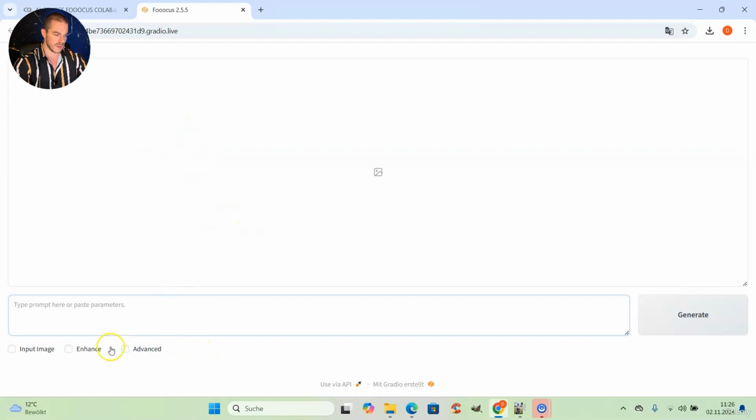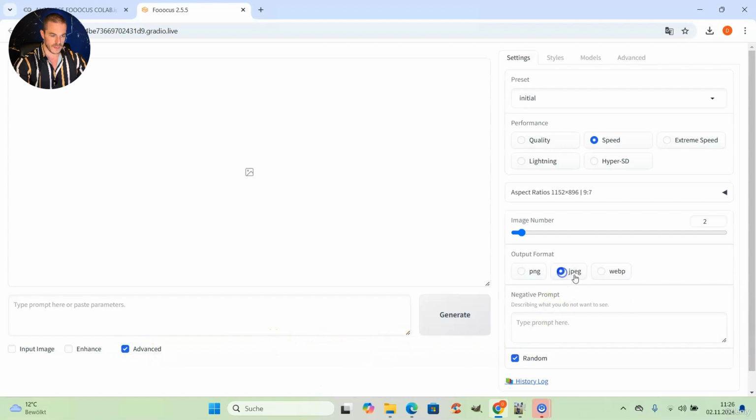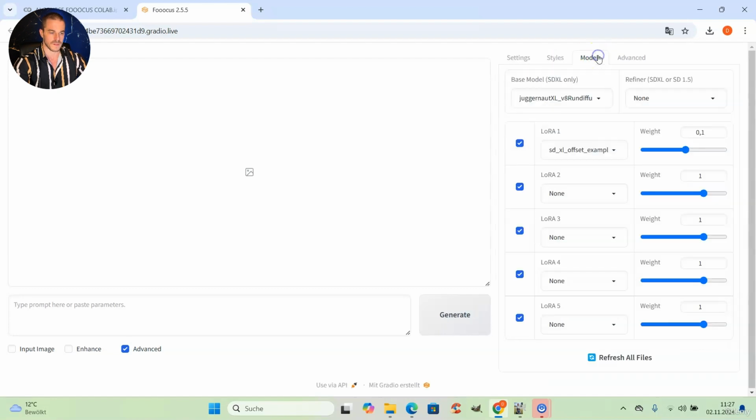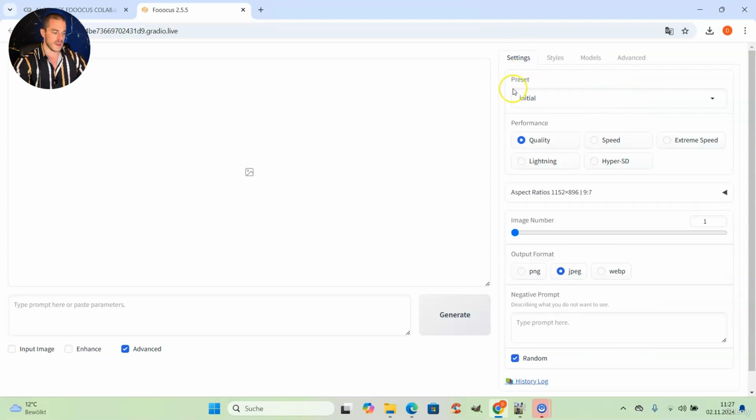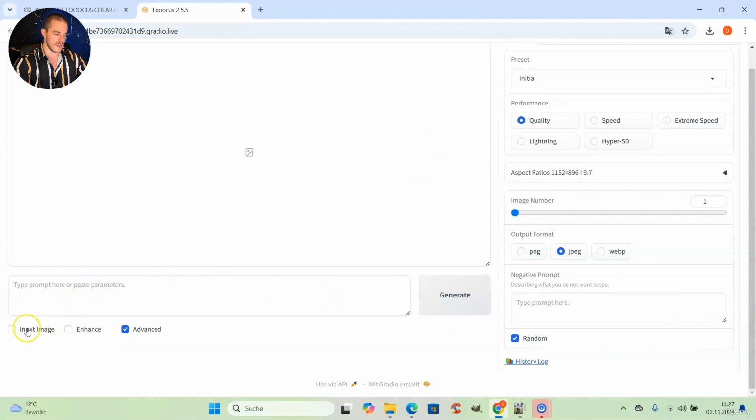Good. The first thing we need is the advanced settings, and we select as always a JPEG, and we will create just one image. And regarding the aspect ratio, in this case, it won't matter because we will already use an existing image, so we don't have to select the aspect ratio. We also use quality. The styles, we leave them as they are, and here we use again the realism engine as our base model, and the rest we leave it as it is, at least for now. And then we need an input image.